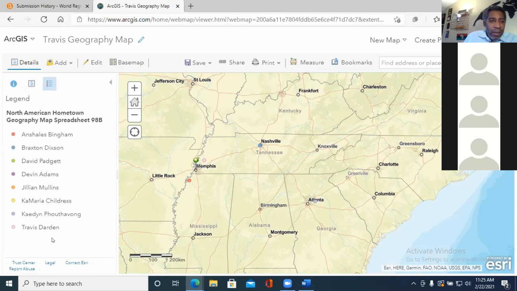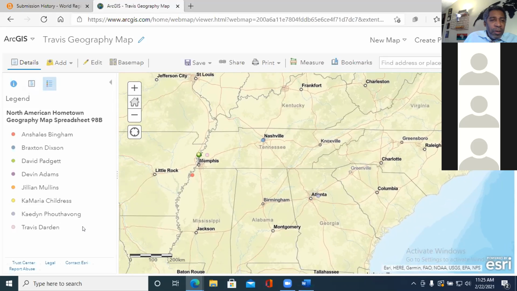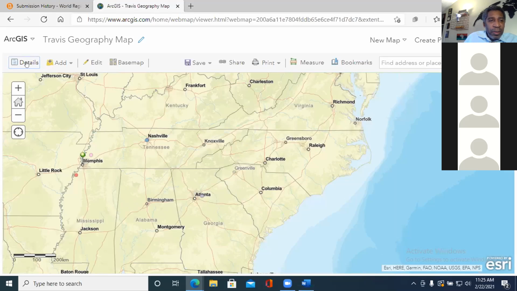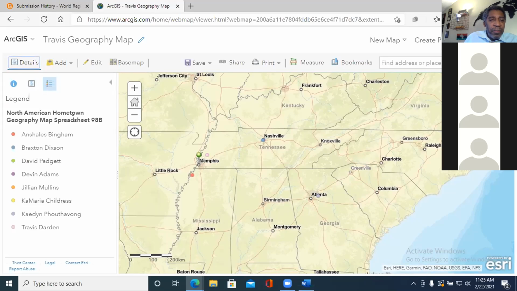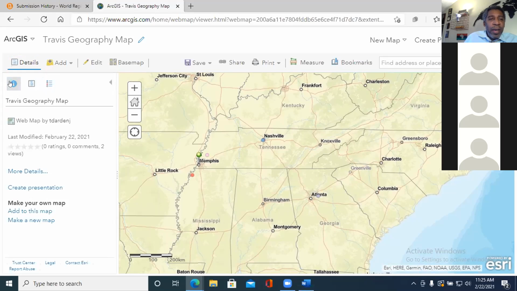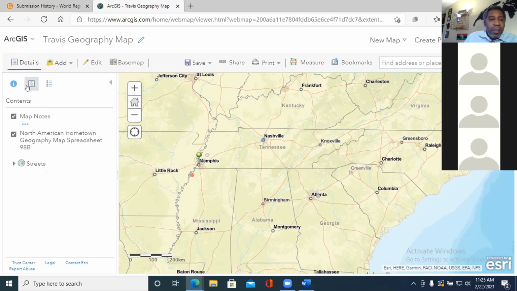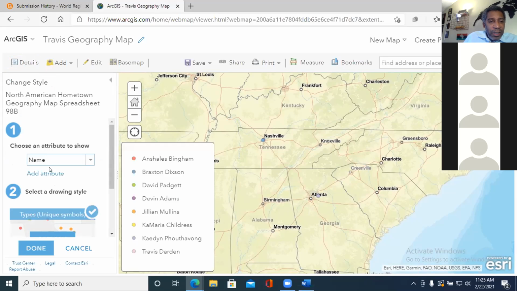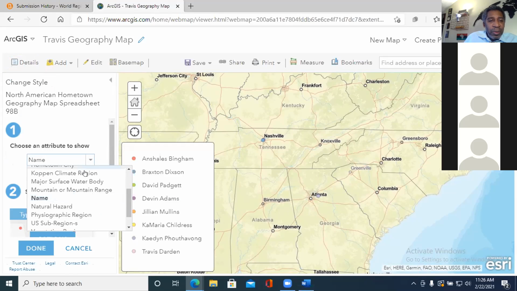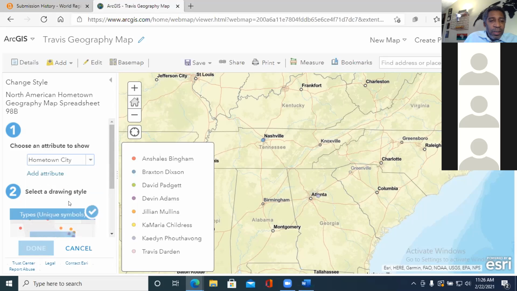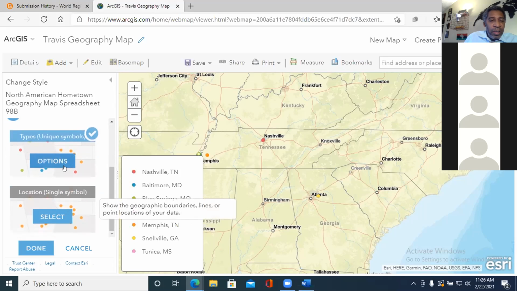Click right on details. Not there, the other details. It's to the left of the legend icon. Okay, see that little square, circle? Click on that. Change style. Change that to city name. Change it to hometown city, and then click done.